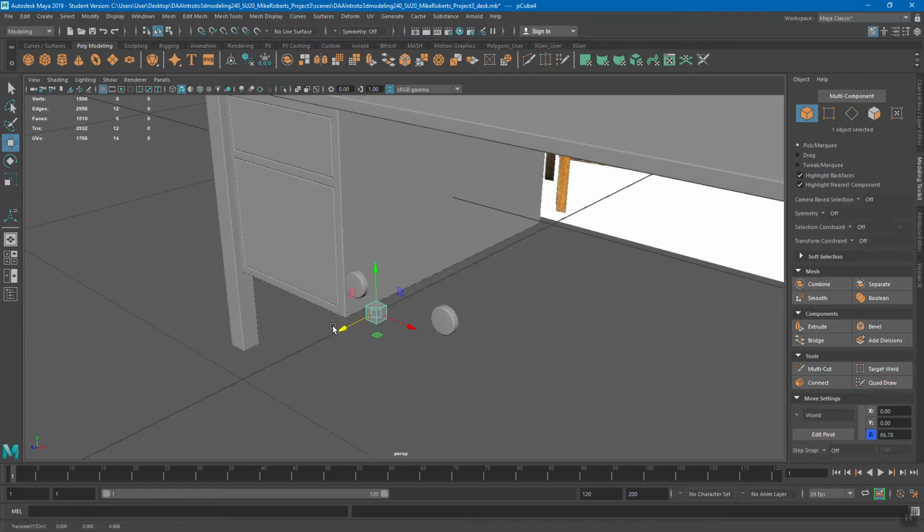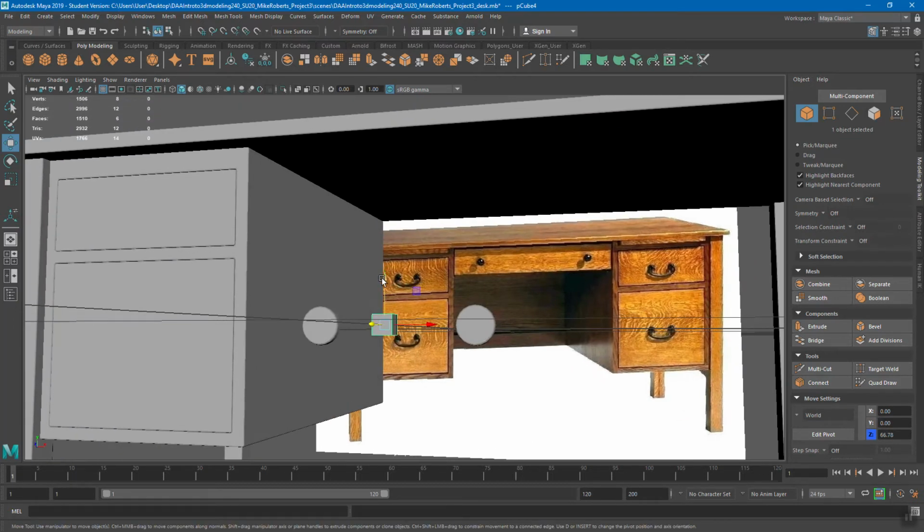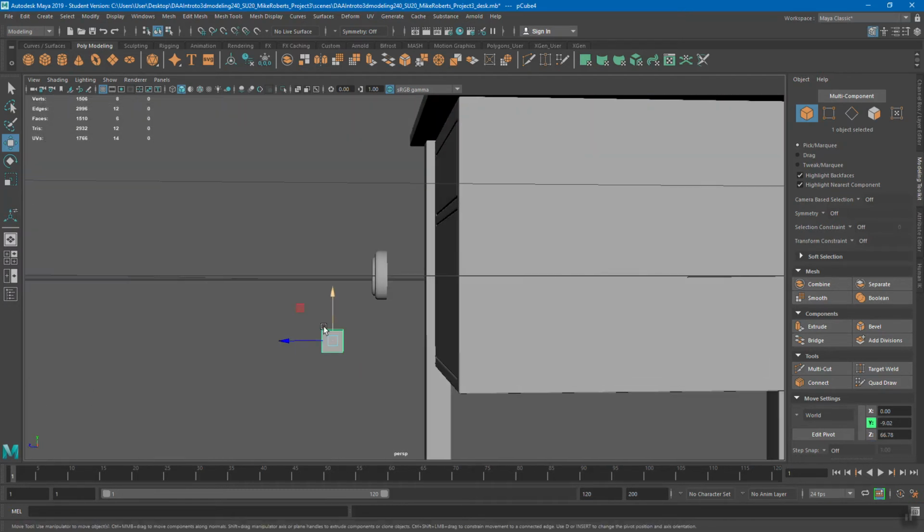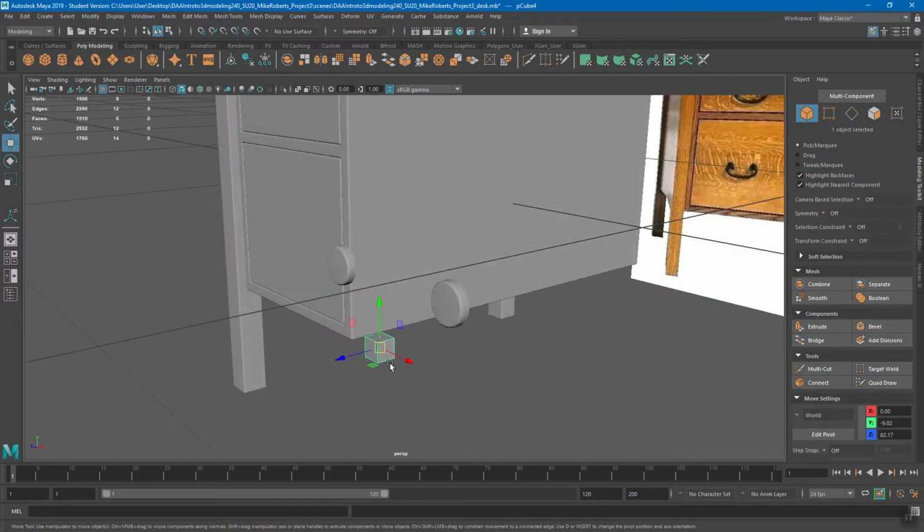So W for move forward. There we go. It's still a little bit big. It also should be further down. There we go. Probably move it back a little bit, right? So remember, W is your move tool, and then you just can grab your different handles.